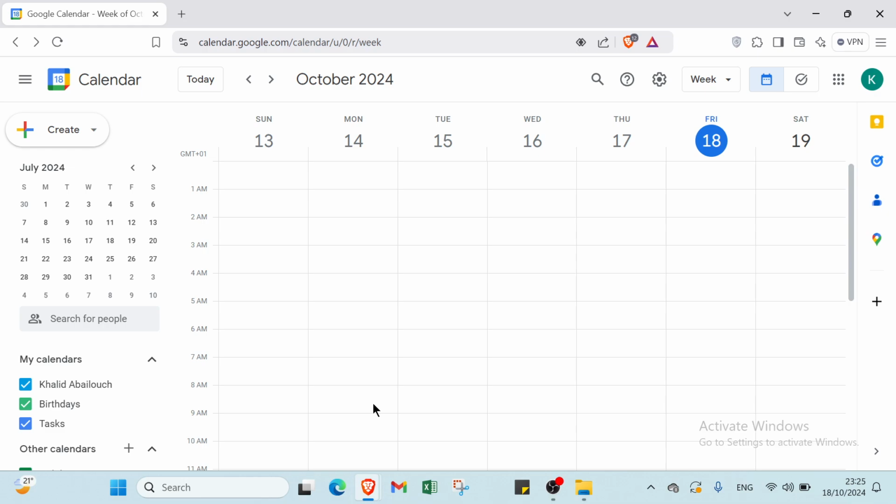So Google Calendar is a web-based application developed by Google that allows users to create, manage, and share events and appointments. It offers features like reminders, task management, integration with other Google services, and the ability to collaborate with others. Users can access their calendars from various devices, making it a convenient tool for organizing personal and professional schedules.